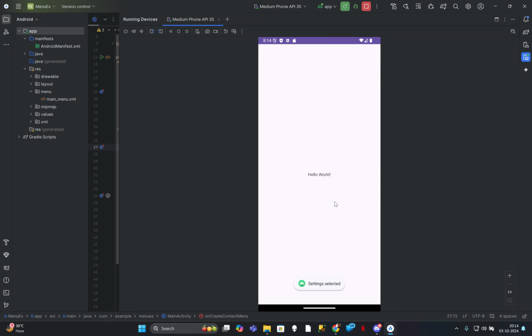So I have settings, I click on settings, I get a toast saying settings selected. If I'm just single pressing, nothing is happening. Only and only if I long press, then I get this menu which is loaded. I click on about, I'm getting about selected. Again, I'm long pressing on this and I select help. So I get help selected. So this is called as context menu. Let us see how we can implement this.